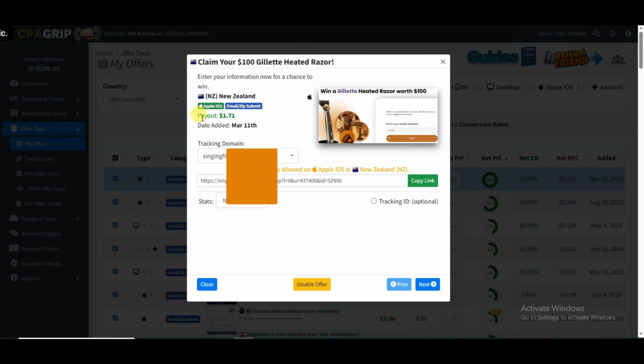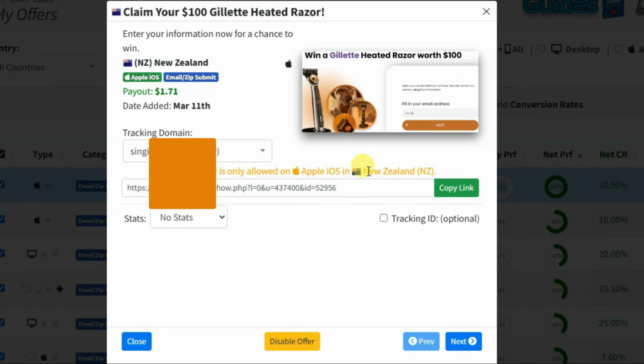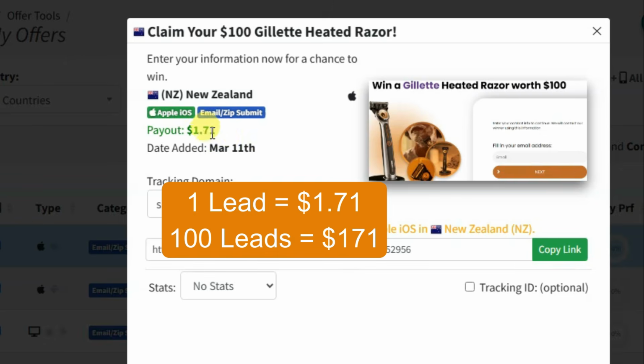Here you can see payout rates. It's $1.71. Here you can see the CPA link. When people from New Zealand click on this CPA link using an Apple iOS device, then they will be redirected to the CPA offer's landing page. When that person enters his email address, then you can get a conversion.